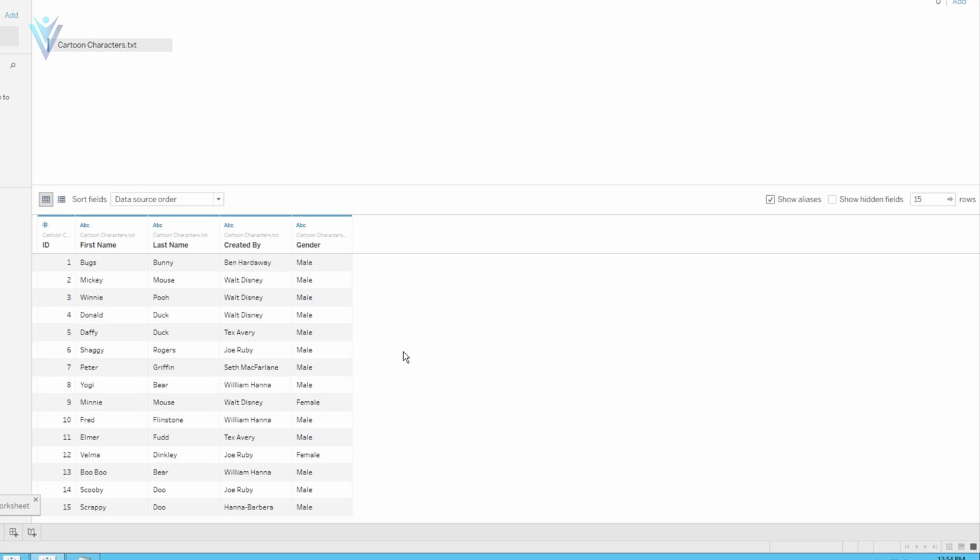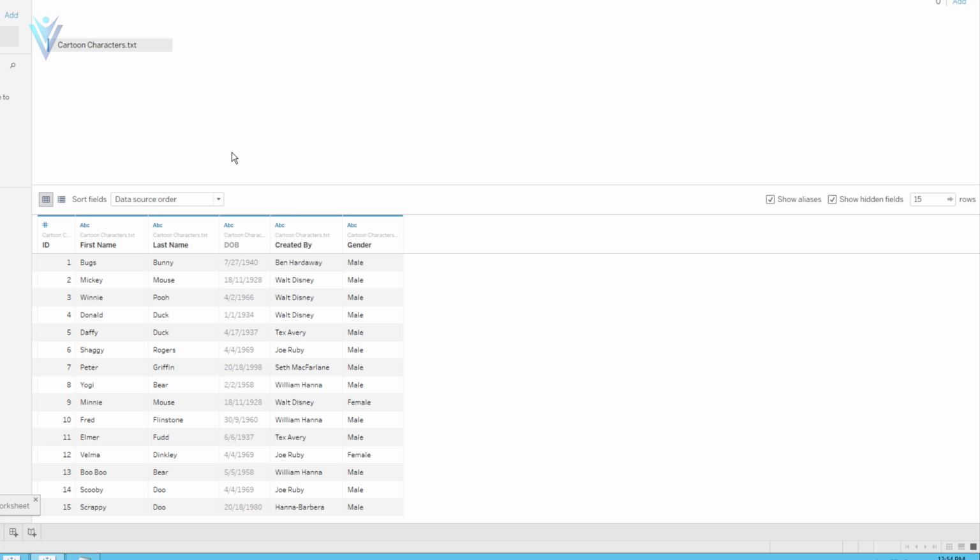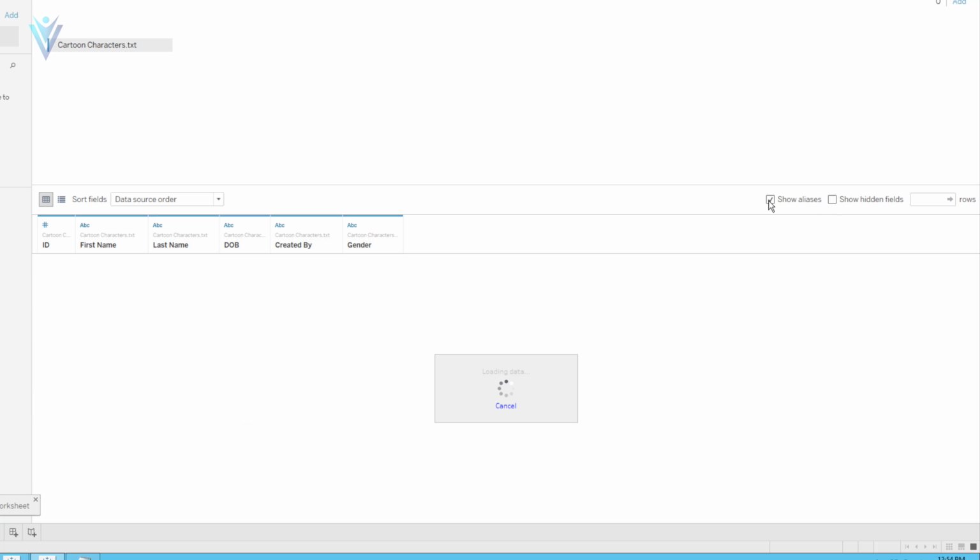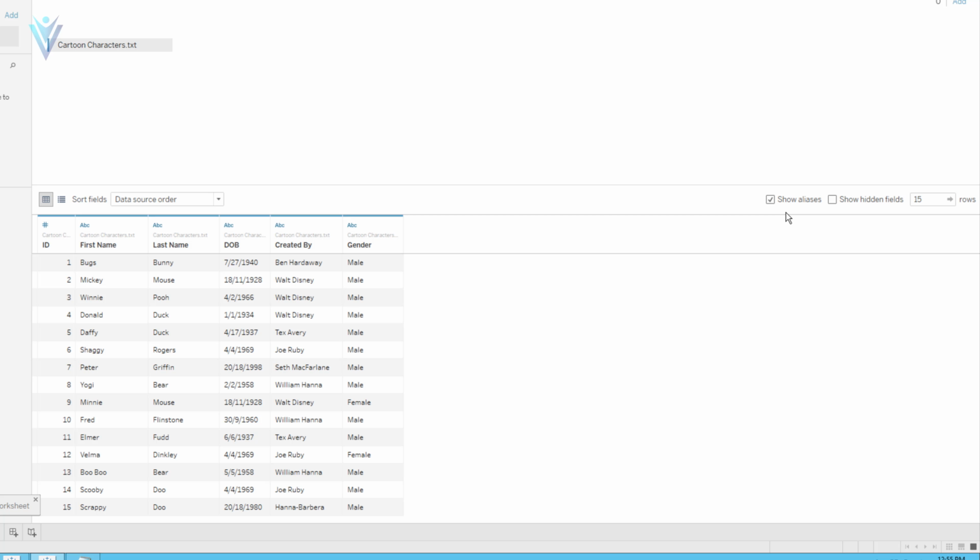What if I want to unhide my date of birth? For this, I'm going to click on this show hidden fields. Now I'm able to see date of birth. It is grayed out. To unhide my column, I'm going to right click on the column name and then select unhide. Okay, so this is the functionality for the show hidden fields checkbox. So let me uncheck the show hidden fields.